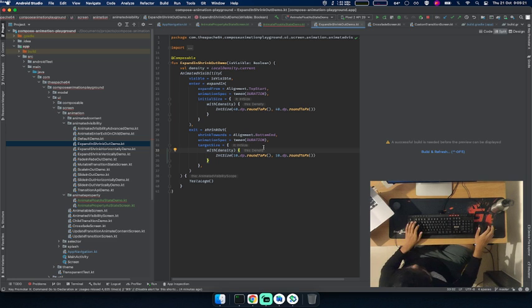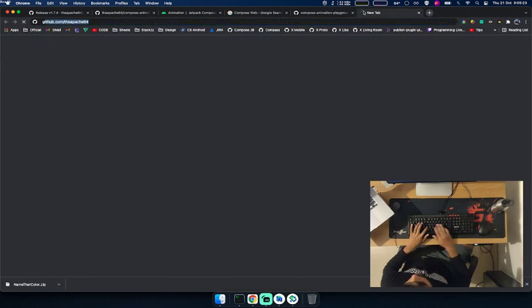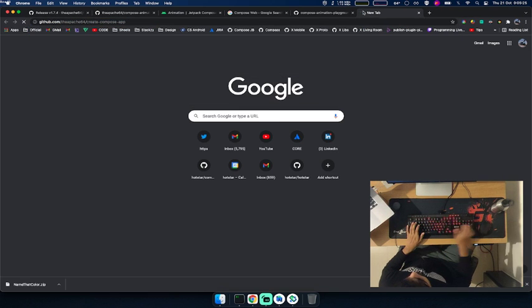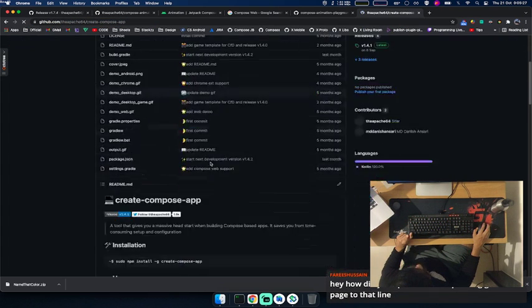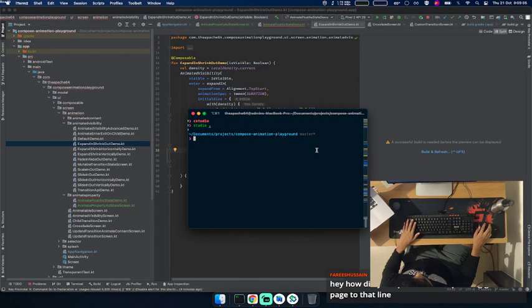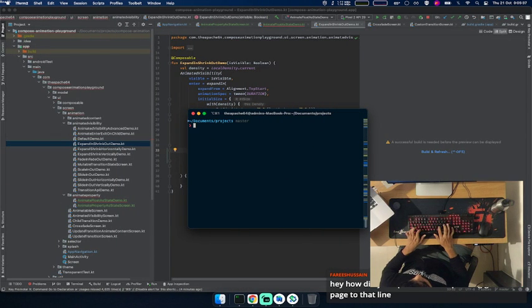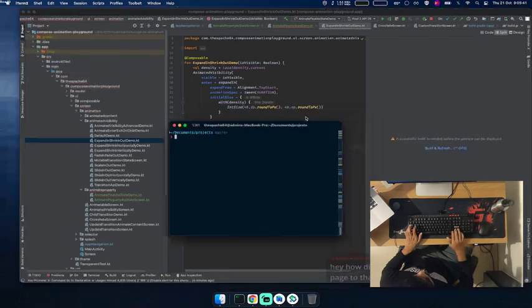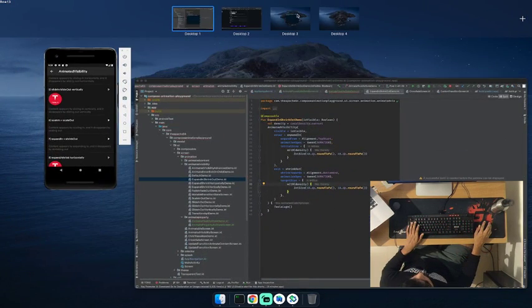Yeah, first regarding the Compose web, I have a small CLI app. With that, you can create a Compose web template. Maybe I can show a quick demo of that. We'll go to a new desktop.